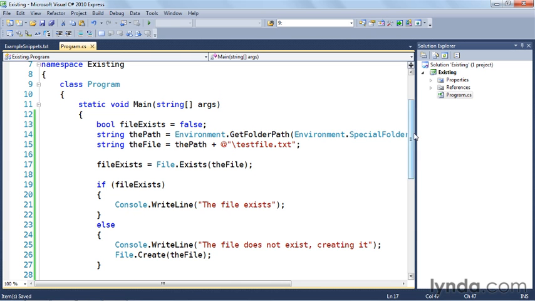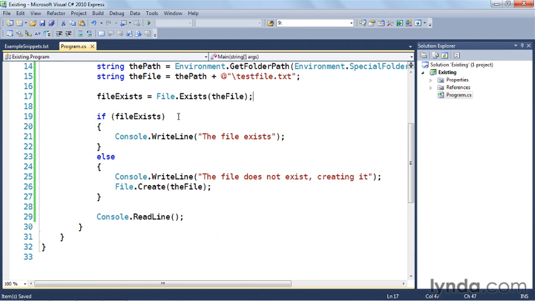And then I have an if statement. And my if statement says if the file exists, then just write out to the console that the file exists. Otherwise, write out that the file does not exist and we're going to create it. Then we call the File.Create function with the path, and this will create the file for us.